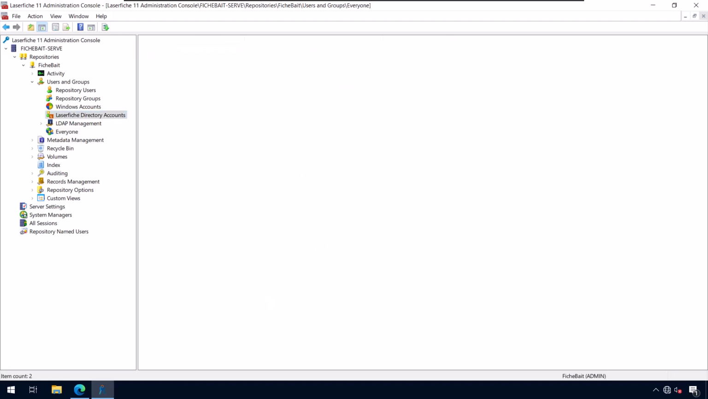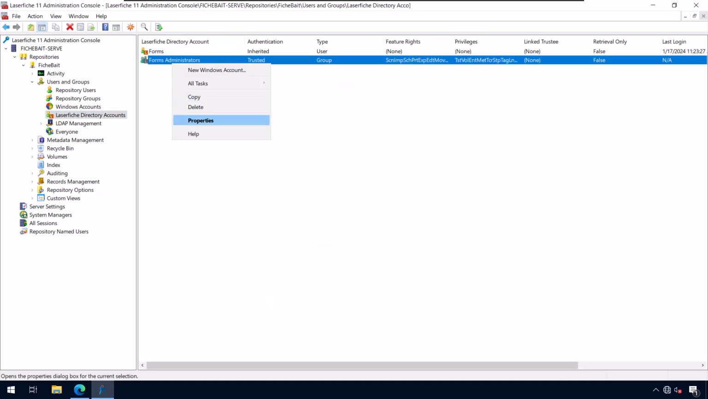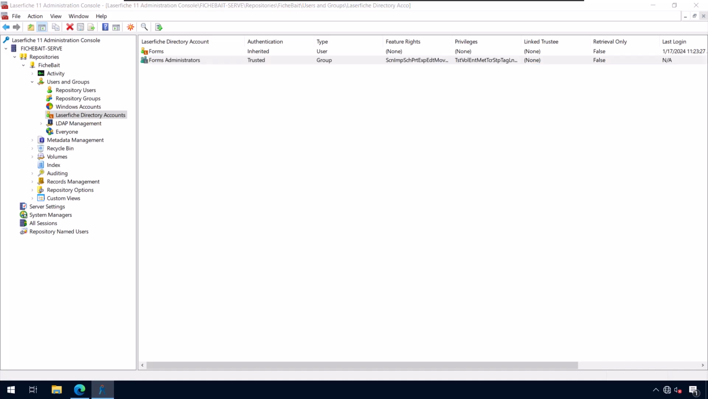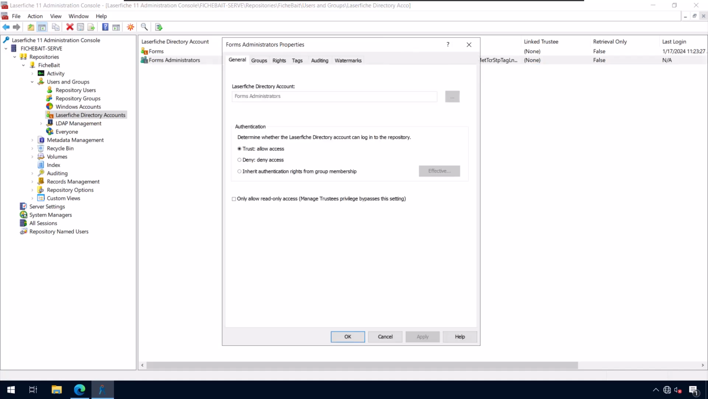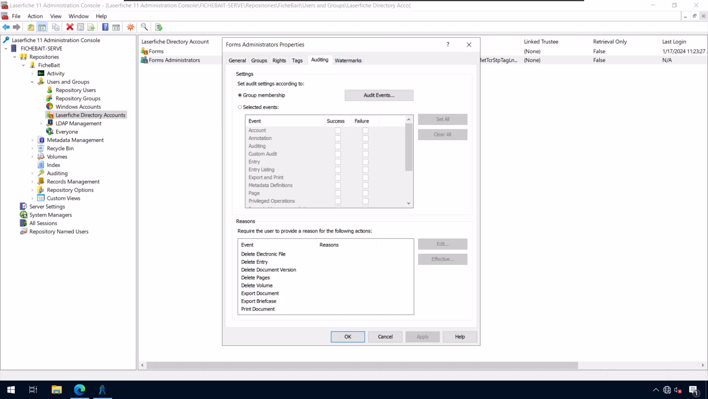So let's go back to our Laserfiche directory accounts. I'm going to go back to our Forms Administrators and our Auditing tab. So if we wanted to change the types of events that are audited for this specific user group, we could change this to Selected Events, and then we can choose whether or not we want to record successful events or failure events for these types of events over here on the left. So you can pick and choose what it is that you want.